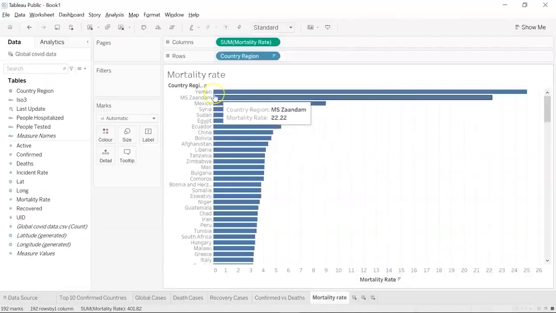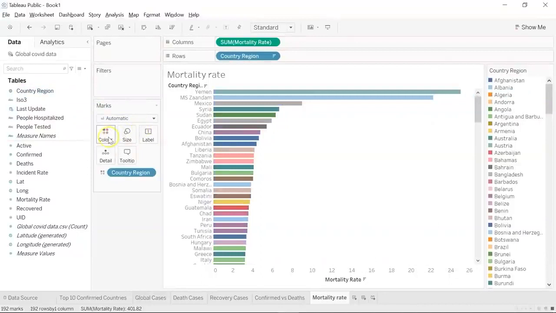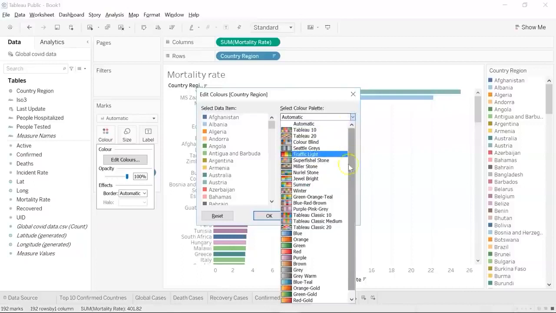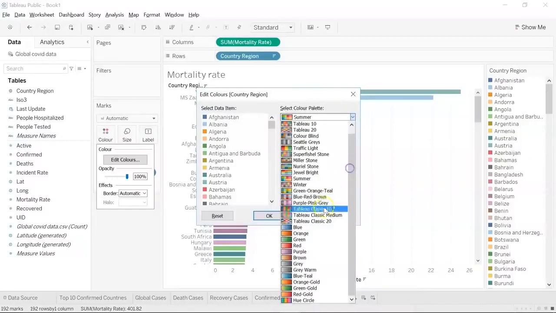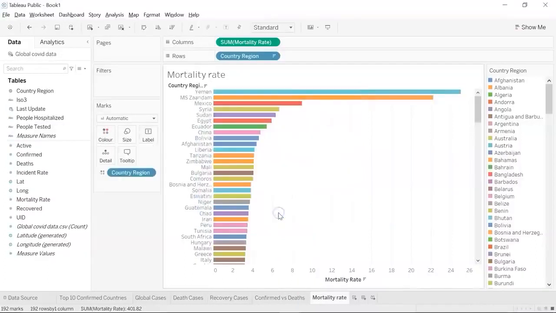So you can see here you have Yemen, there is Mexico, Syria, Sudan, Egypt, Ecuador, China and other countries which have the highest mortality rate. And you can also select the country region under colors. Let's go ahead and edit the color. Instead of automatic, let's select summer, or you can go for some other palette. Let's say Tableau Classic Medium. I'll assign this palette. Yes, I'll apply and OK. Alright.